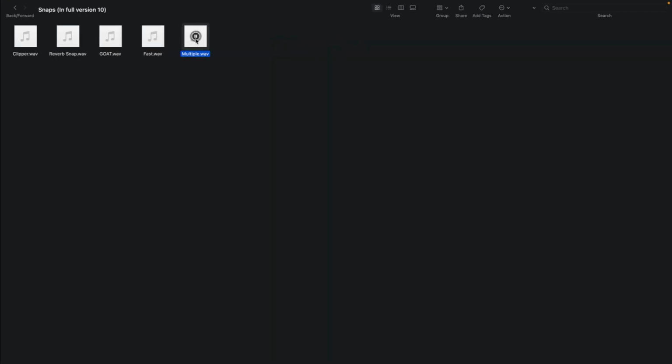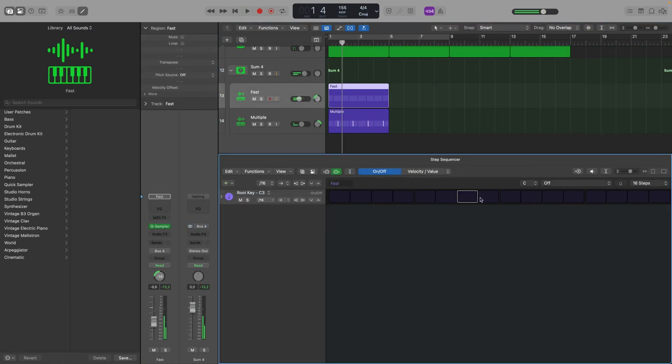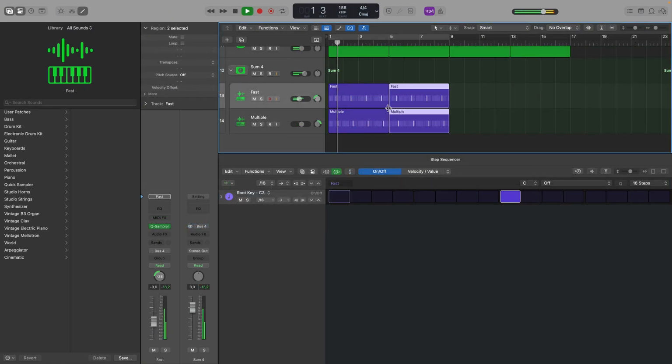Now I'm gonna add these two snaps. I panned one to the right and the other one to the left, just so it makes this cool stereo effect.